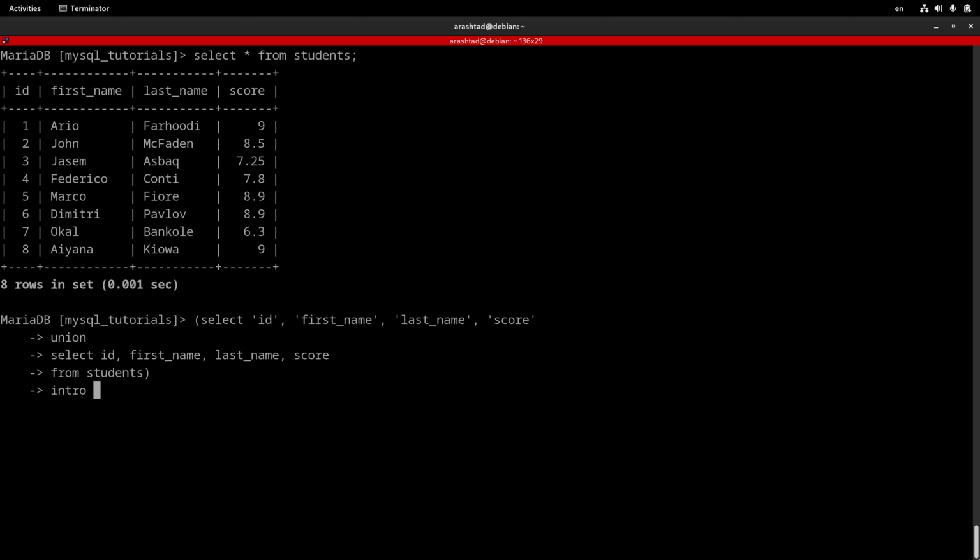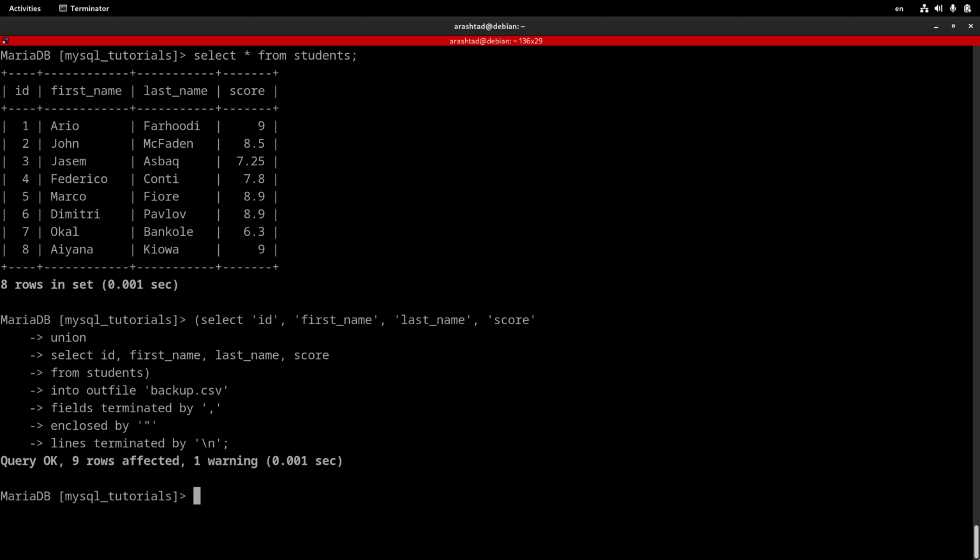Now I type into out file, and let's call it backup.csv, then fields terminated by comma and enclosed by double quote, and lines terminated by \n, and this is the whole command.